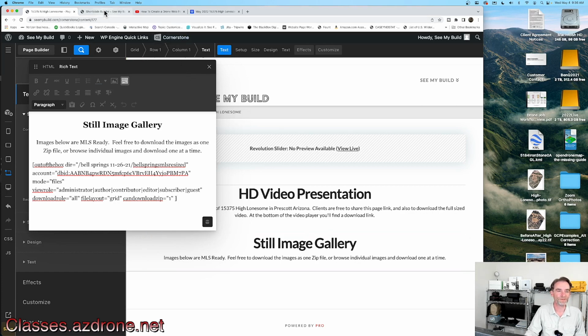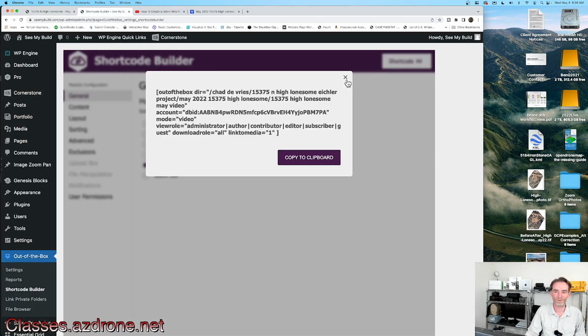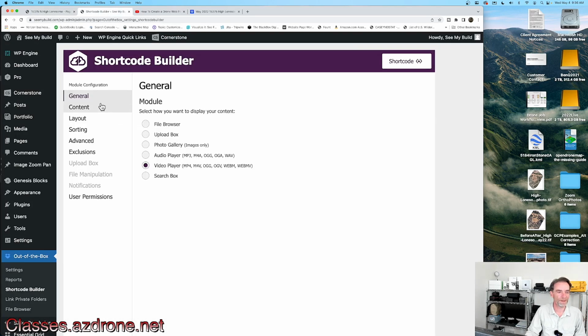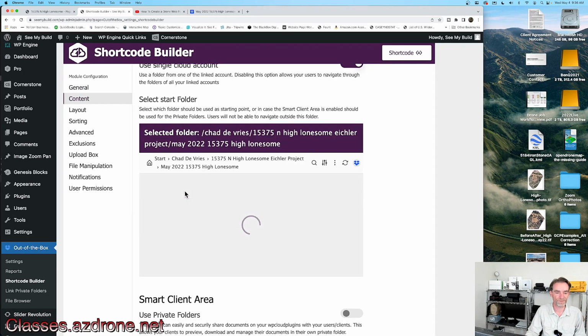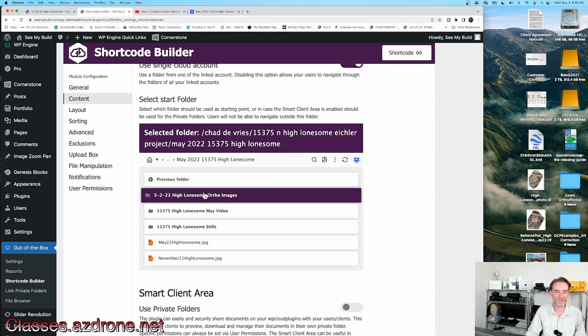So what I'm going to do is go to the second tab. We're going to close that, and we're going to make a new one here. So I would like, let's see here, a photo gallery with the images only. We could do a file browser, but I'm going to do a photo gallery for this one. Content. Okay, let's go back up to the previous folder. And the nice thing is, Out of the Box remembers the last folder you were in.